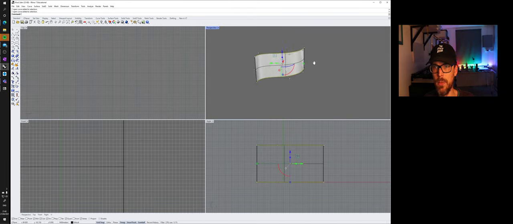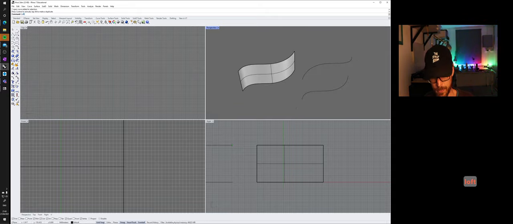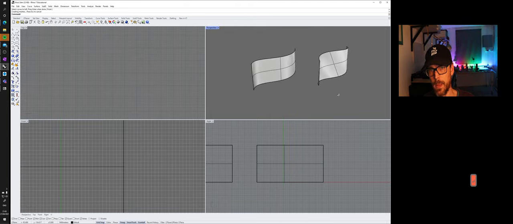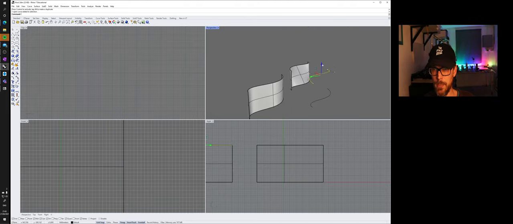Grab those same curves. I'm going to rotate this around 180. And I'll loft again. Okay. Maybe I want my own curve to go in here. I don't want it to be a straight line. Or maybe what I'll do actually is play around with that loft again once more. Rotate that back. And see what happens. One, two, three.